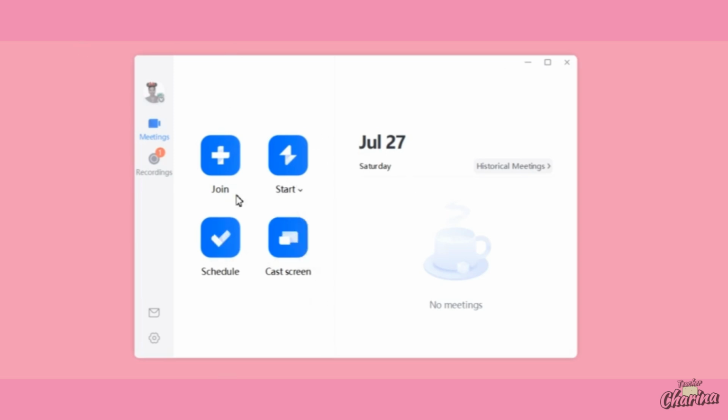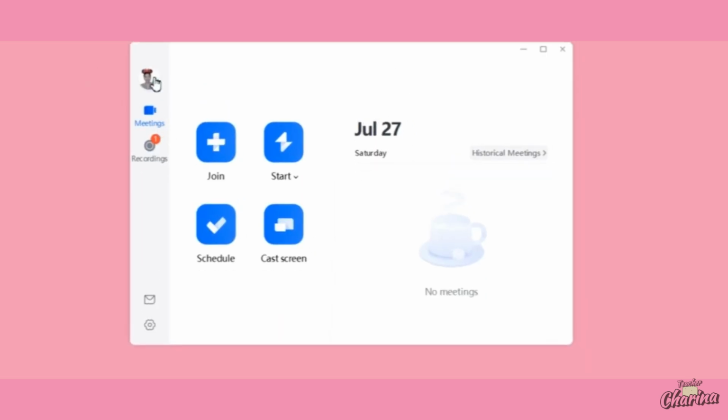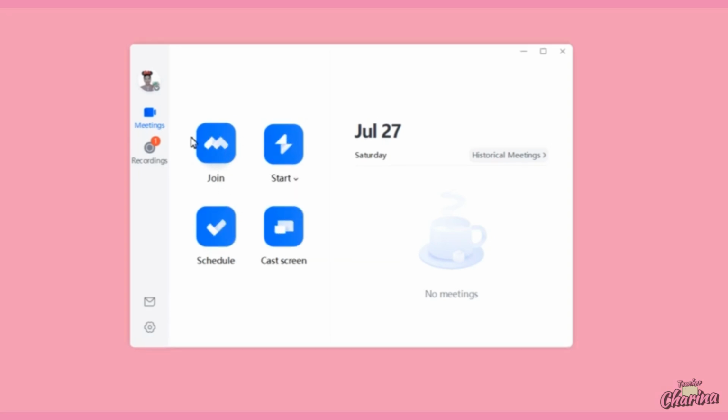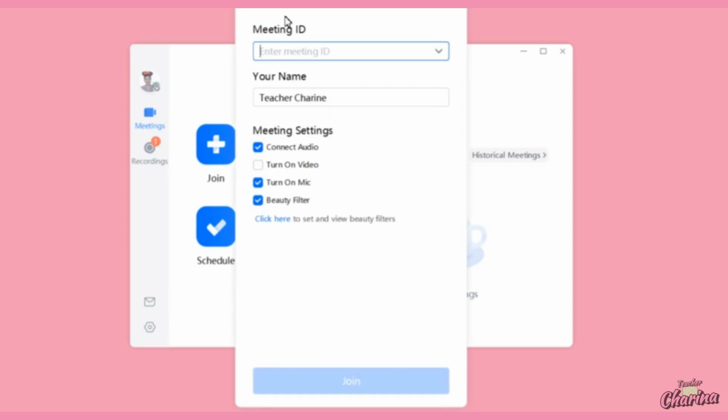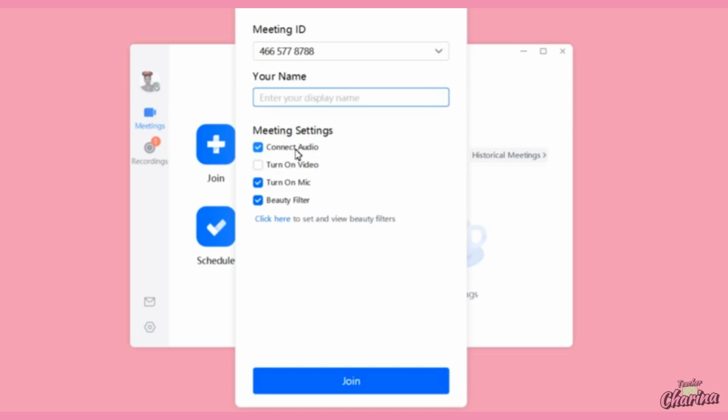Same as before, I think they're just changing the UI here, and as you notice, the buttons are still there. So we have the join button. As I said before, in here, if you already have the meeting ID, you can just enter the number here to join the meeting, and then you can change your name. You can put your first name, your last name, anything you want. Then you can navigate the settings here. You can either connect the audio or turn on the video when you enter the meeting. You can turn off the mic if you want.